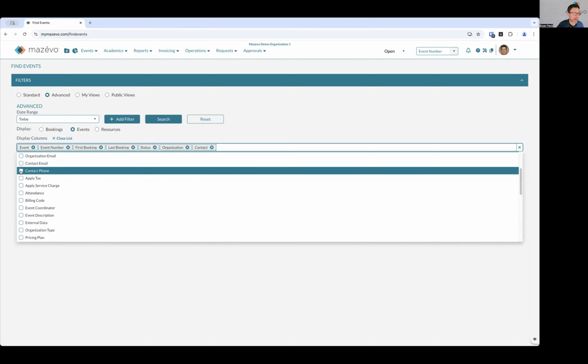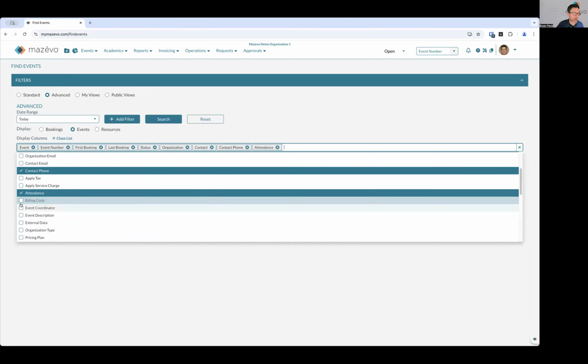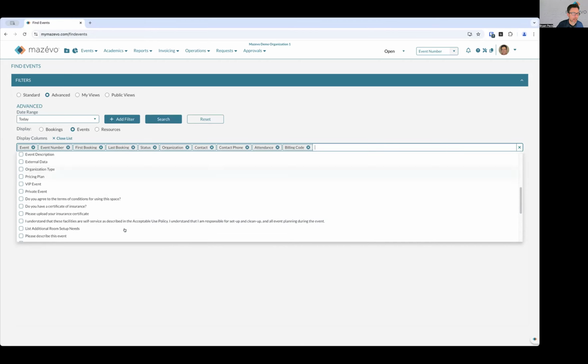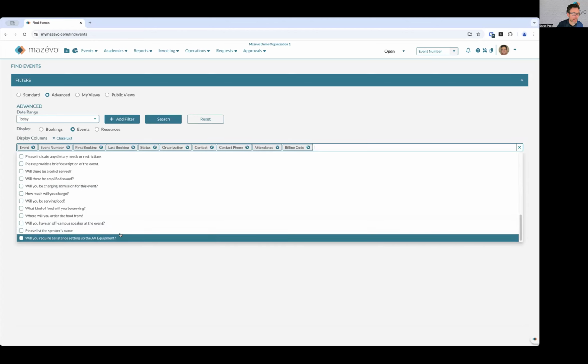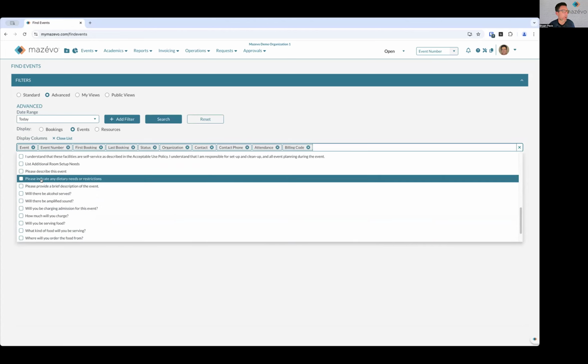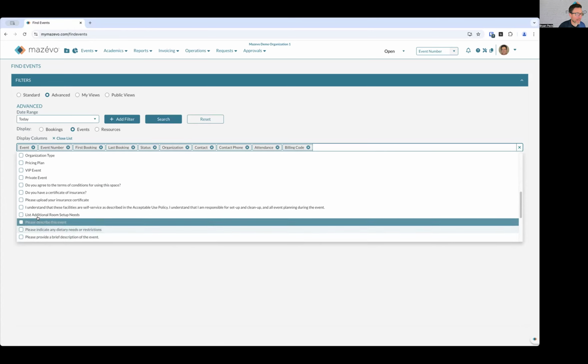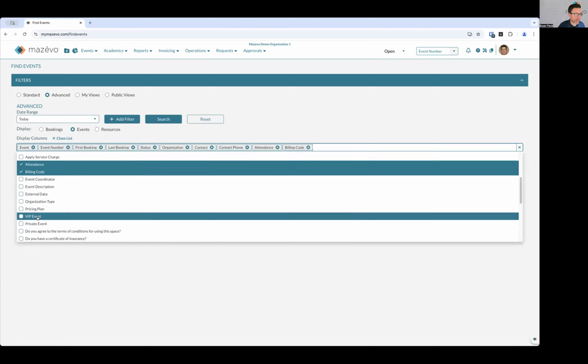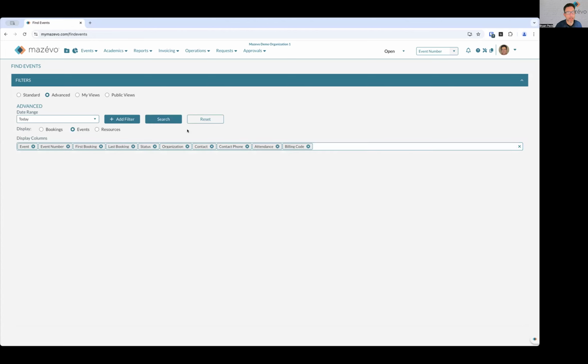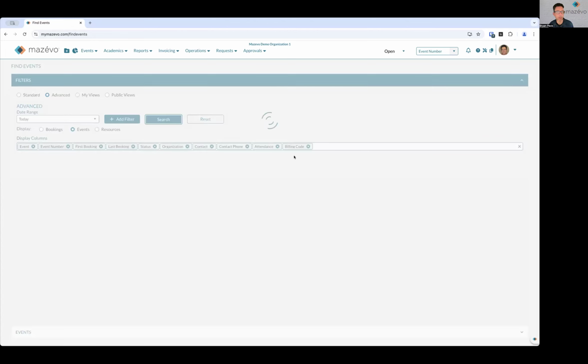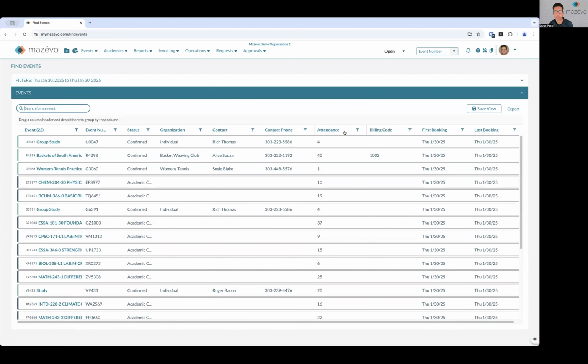Yeah. So this is where I go in and I add the different columns, like that event question that I added in there. The event questions always show up at the bottom if you're looking for those. So we just collect them all down there at the bottom. You just add those in, and now when you run it, you'll have attendance and billing code and that kind of stuff added onto the report for you.